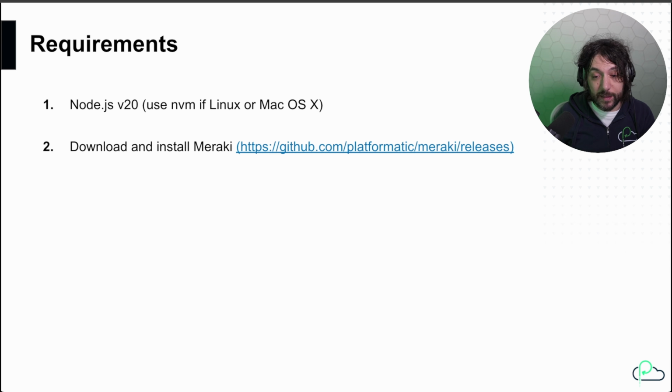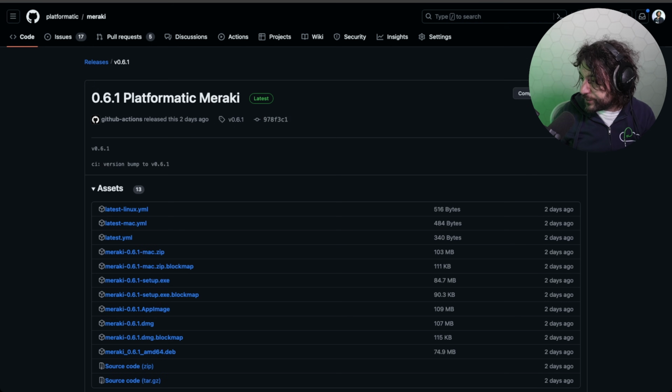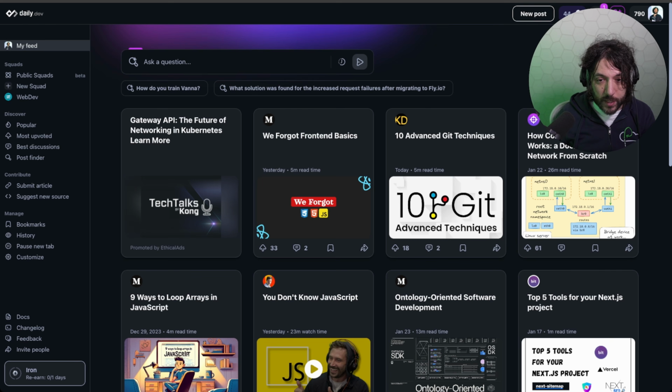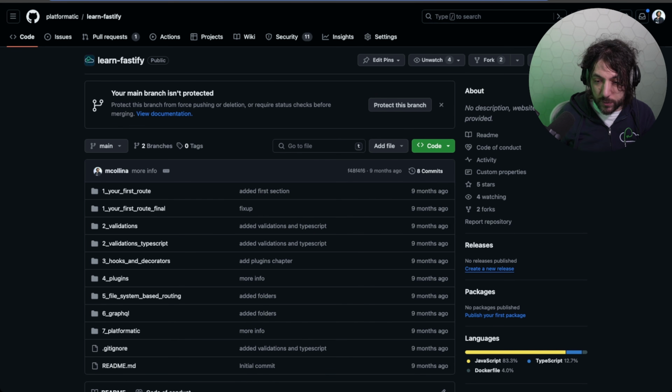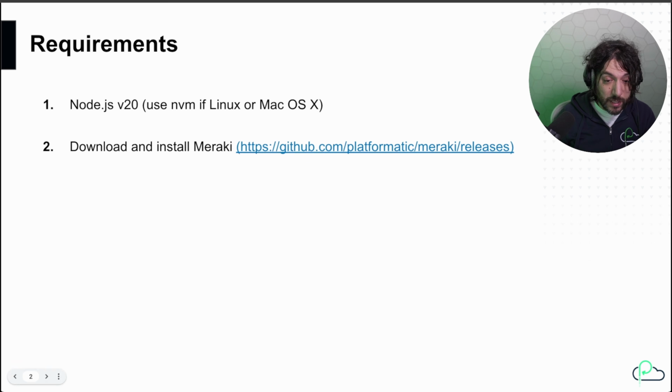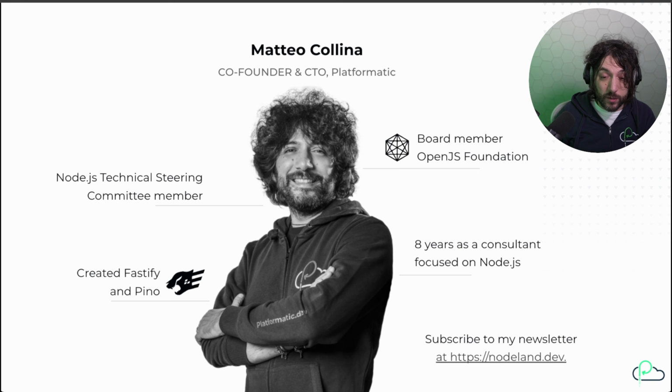You can find Meraki at this link, and I'm going to pass the link. Also, all the exercises that we are going to do later on will be in this repo, Learn Fastify, at least some of them. Learn Fastify has longer topics and more stuff in it than what we'll cover today. You can take a look at it if you want, and we might cover it in one of the next masterclasses. From now on you will probably see a webinar like this every month or so, so stay tuned for the next one.